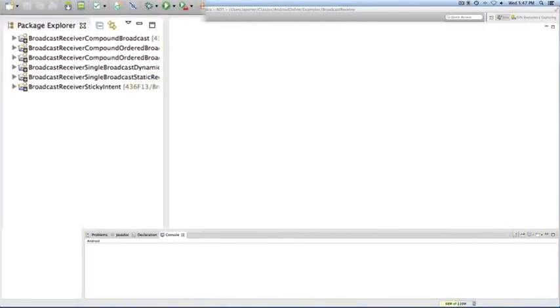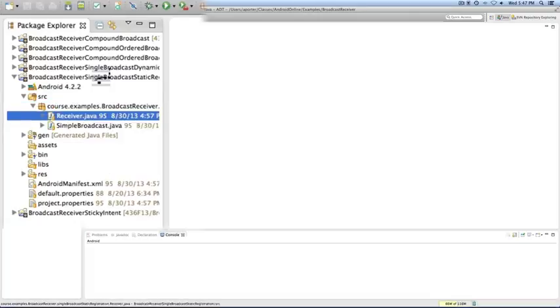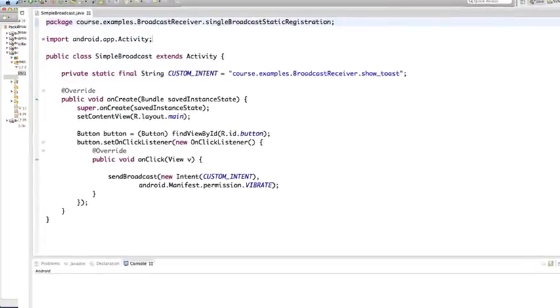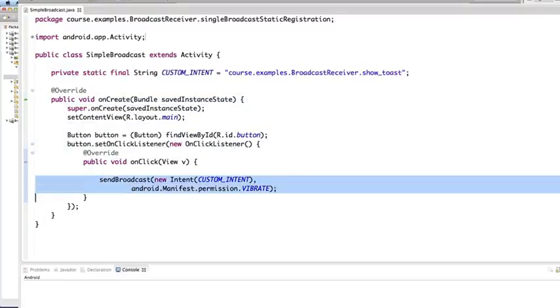Now here I've opened up the application in the IDE. Now I'll open the main activity. And this code first defines an intent action string that will be used to identify this intent. And scrolling down, there's a button listener that calls the context.sendBroadcast method, passing in an intent and a permission string.